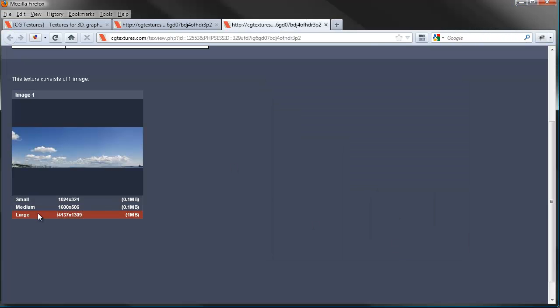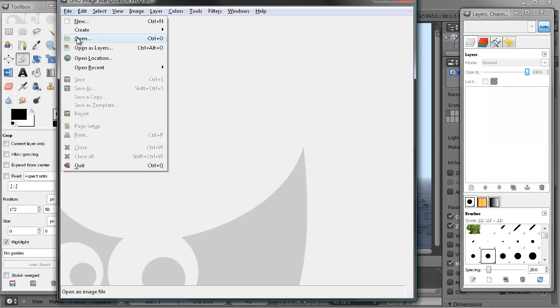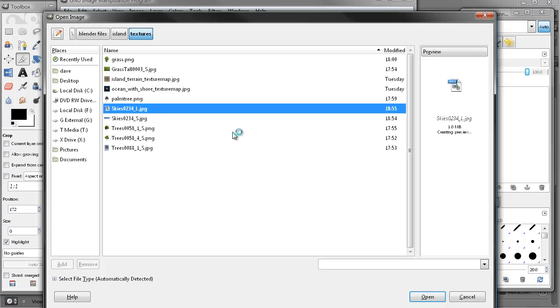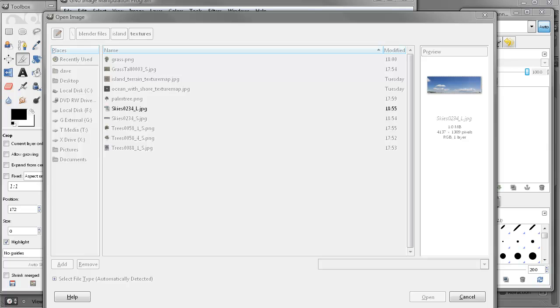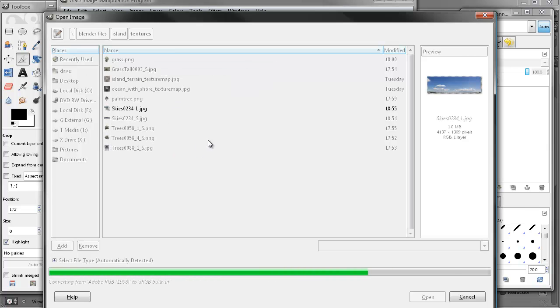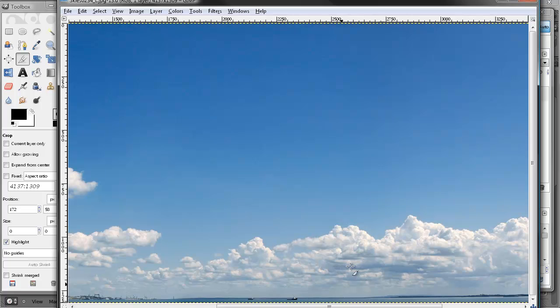Okay. Yeah, there's three different size options. I guess I got the smallest one there. Okay. So that finished. We'll open that one up. This guy is L. I guess that means large. Open that up. And convert the color space.